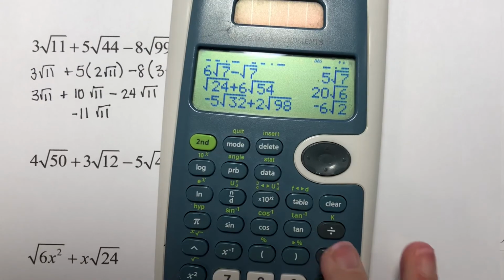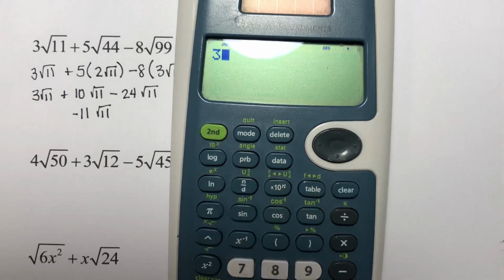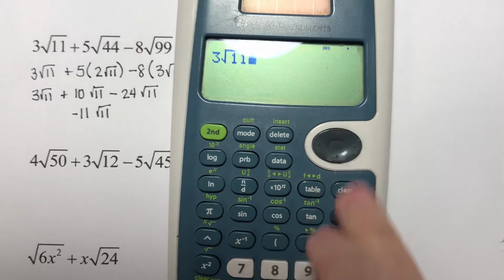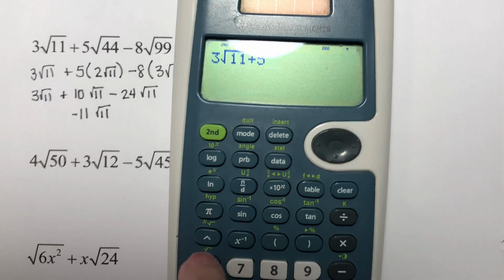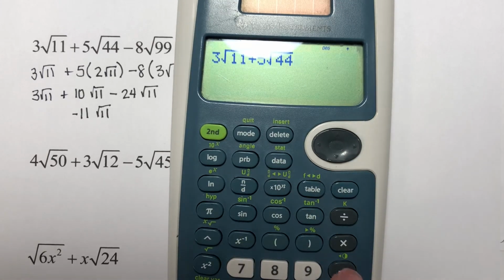Let's check this if we can. And it is correct.